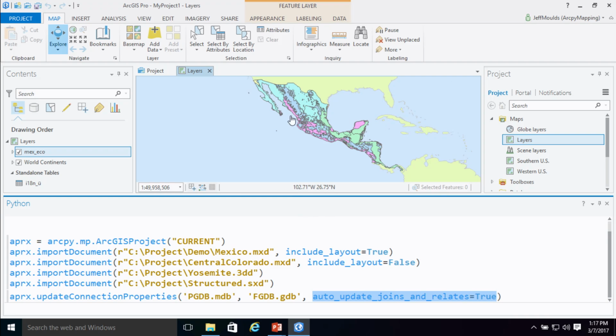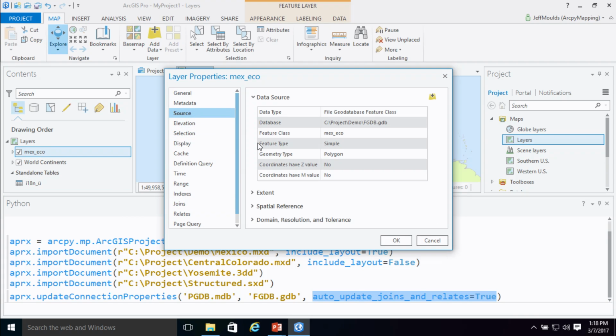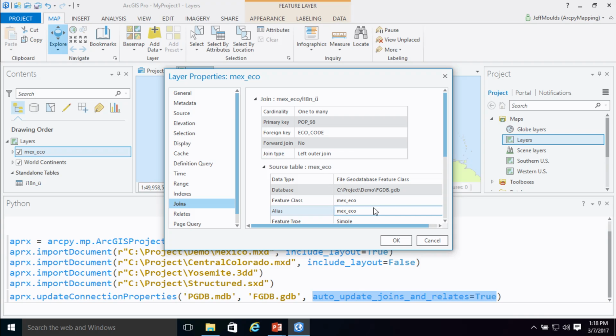And you can see the script ran and it fixed the data sources because it's drawing in the map now. And if I look at my layer properties, it's now accessing a file geodatabase. And if I look at the join properties, you can see that it fixed the join as well.